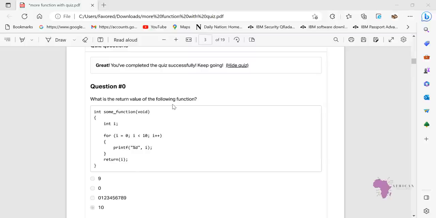So we have int sum function. Remember that the function has to have the return type, the function name, and the parameters. So the syntax for a function is the return type, the function name, the parameters, and also the body of that particular function. Here, int is the return type, sum function is the function name, void is the parameter, and the body of the function is all in between the curly brackets.